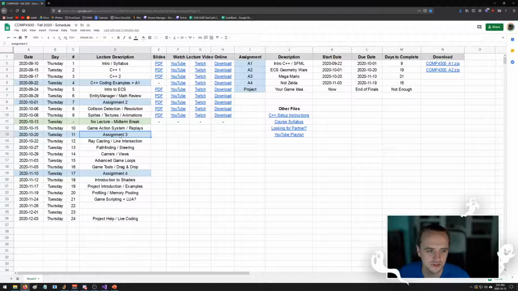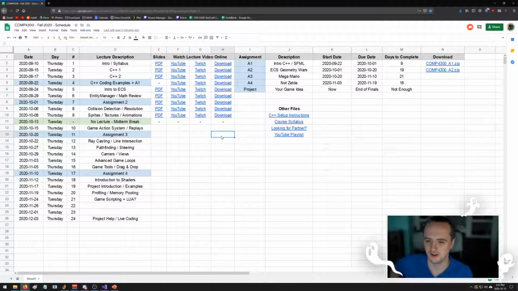Assignment three is going to be super fun. It's one of the cooler assignments. I have also made assignment four really fun as well. I've done a lot of work on that. I've been streaming a little bit at night of my work on assignment four. And so I'll give you a sneak peek of assignment four as well today.